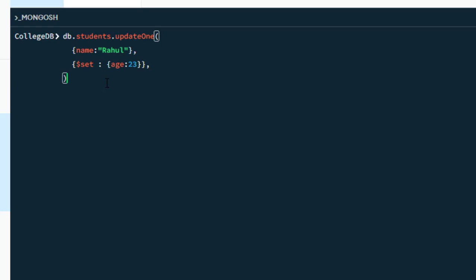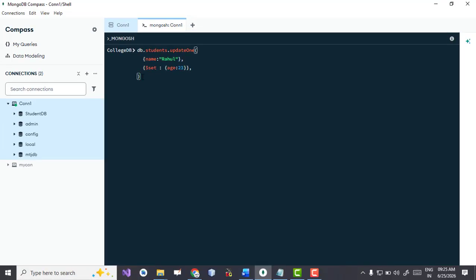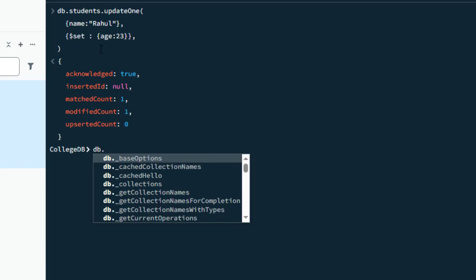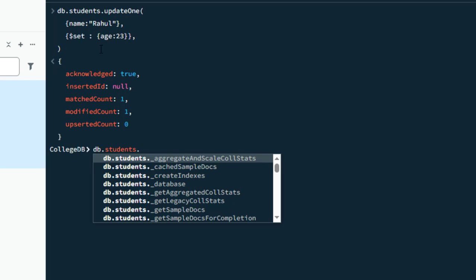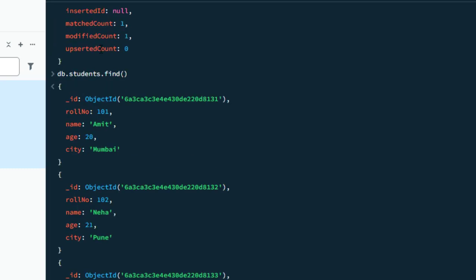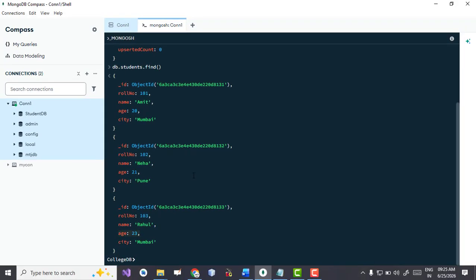So here we are updating the age of Rahul. What will the updated value be? It is 23. Okay, so as we can see here, acknowledged true. Now we write db dot collection to verify the age. We write this find, within find. As we can see here, the age of Rahul is updated to 23.